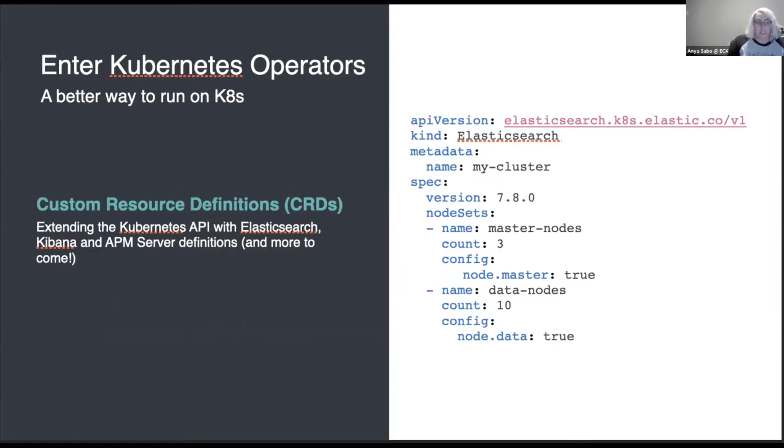So one of the ways to do that, I was saying how Kubernetes provides a lot of primitives available to you. It also offers an extension point with custom resource definitions. So it knows about some core resource types, but you can also extend it with custom resources. So in our case, it's how you can teach Kubernetes that, hey, there's also another type called Elasticsearch, or another type called Kibana or APM server.